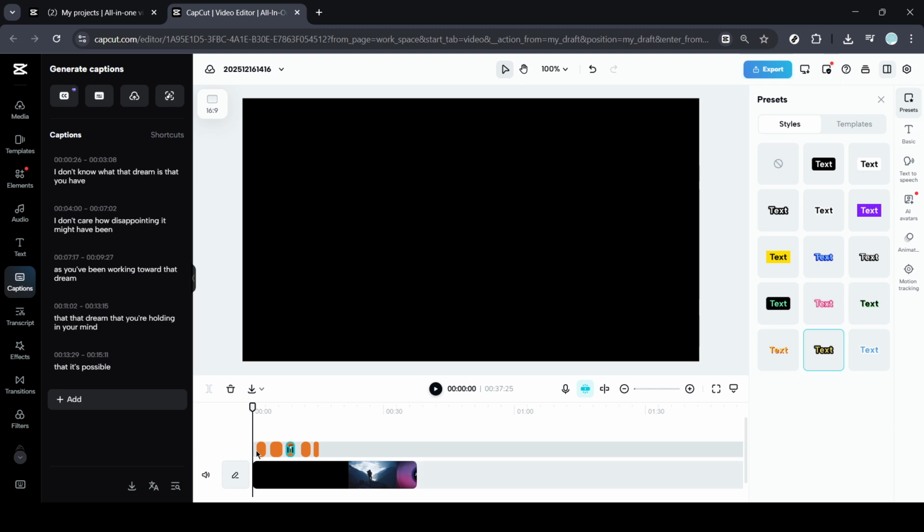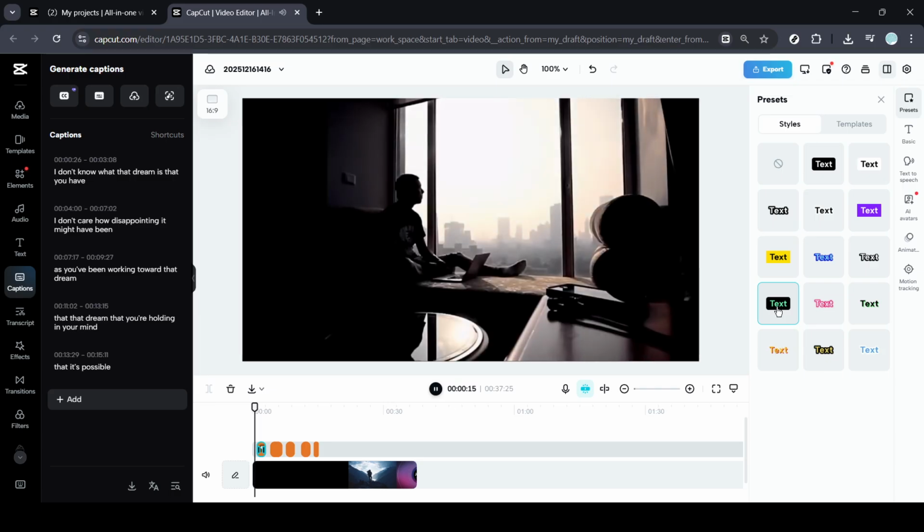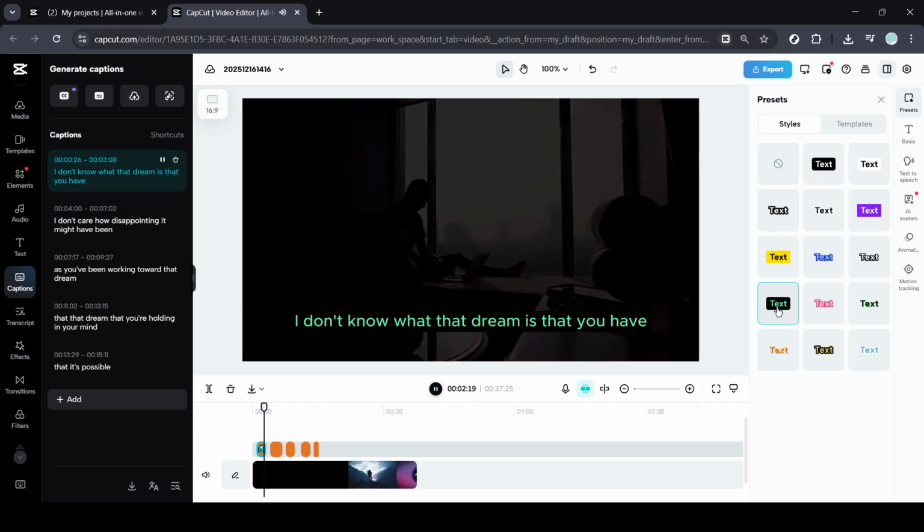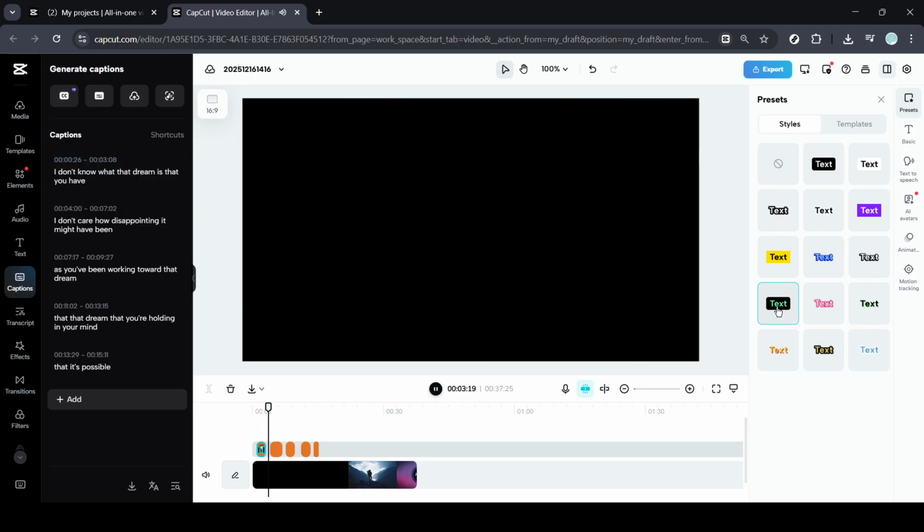Give your video a quick playback to confirm accuracy and readability. Aim for clear punctuation, consistent capitalization, and easy-to-scan lines. That's it. You've added captions in CapCut and polished them for a professional finish.